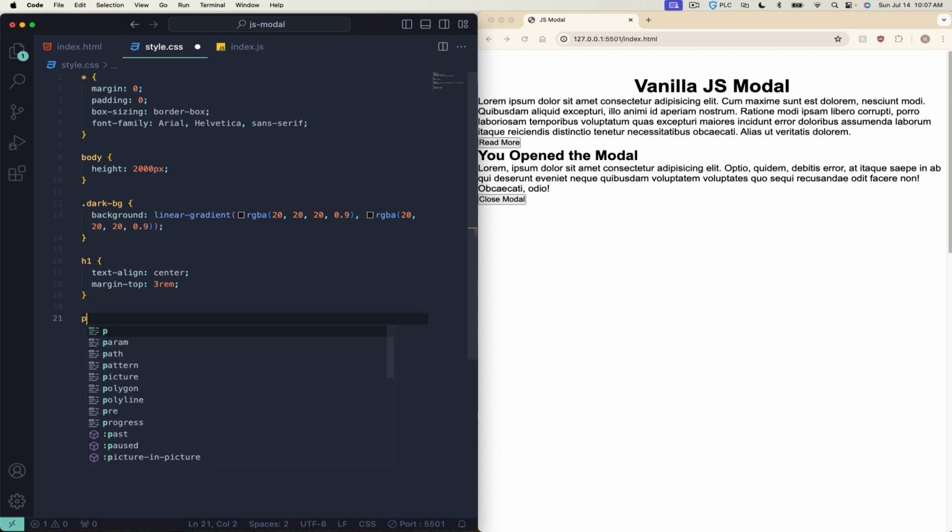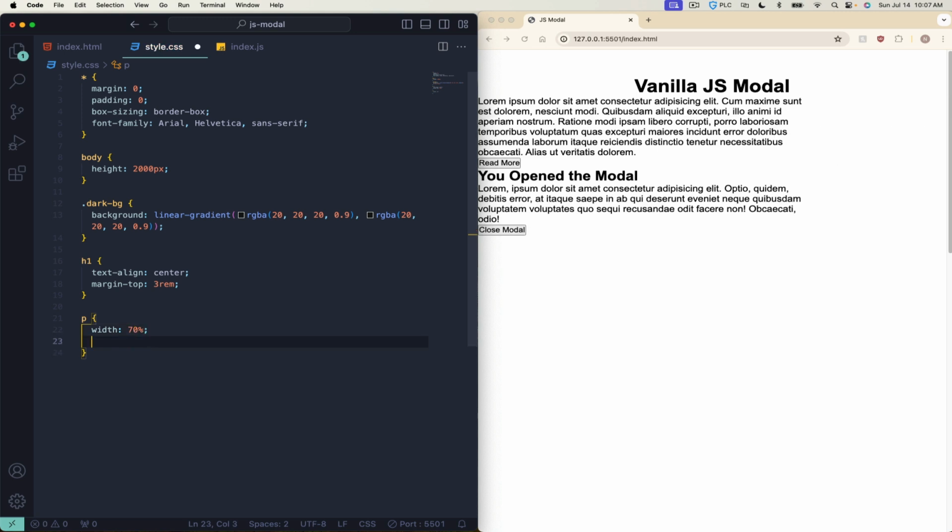And then below it, let's say the paragraph, we're going to give it a width of 70% just to make it so our paragraph doesn't extend all the way across the page. It looks kind of ugly. And then I want to give it some margin. So let's say margin top and bottom 2 rem. And then left and right auto, that'll center it.